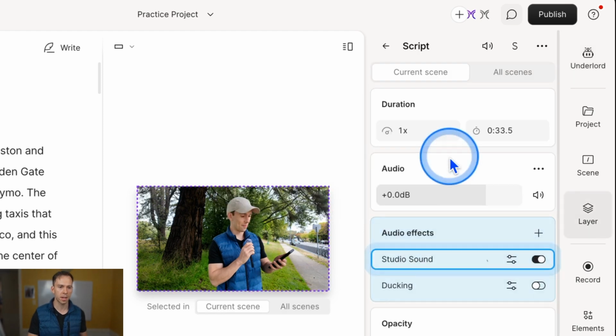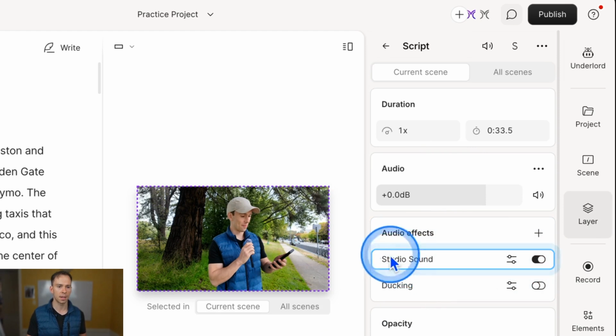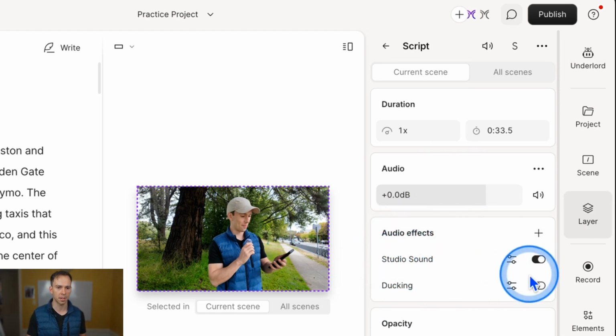So Studio Sound is magic. As soon as I click on it, it starts applying, and you can see right here under Audio Effects, it says Studio Sound, and it's now toggled on. And what this is going to do, it's going to take a couple seconds to apply here, but this is going to cancel out all of my background noise and isolate my voice, so it sounds like I'm in a studio. And it does a really good job most of the time. If it doesn't do a good job, I'm going to show you how to fix it once it's done applying.